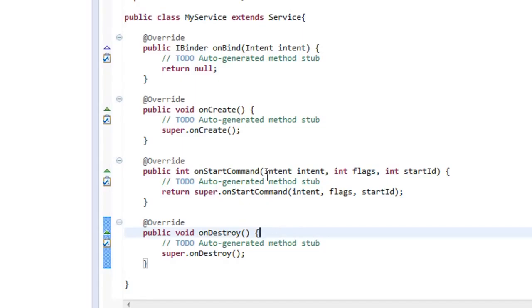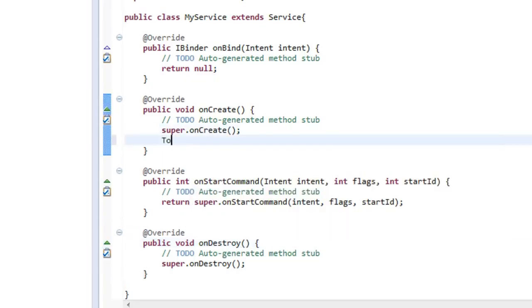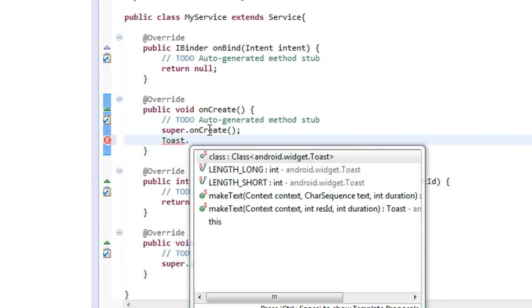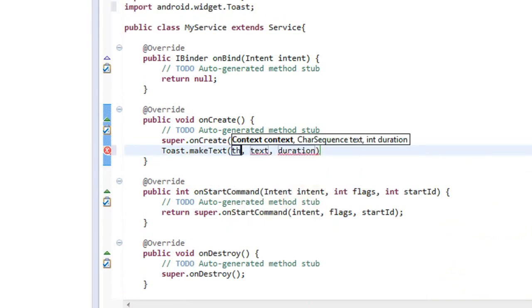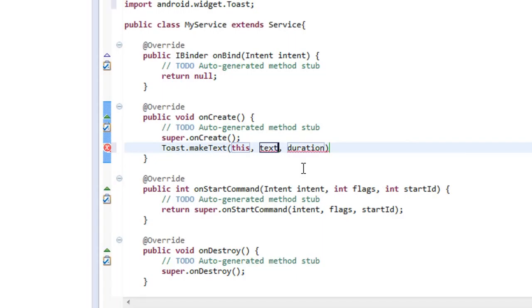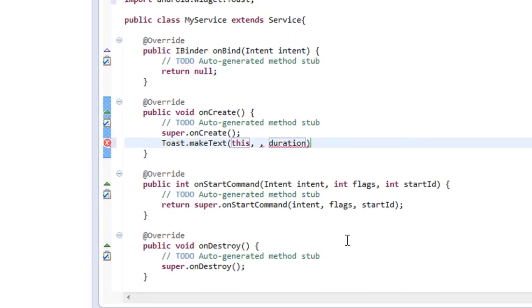Okay, so now here I'm going to start a service. Whenever we start the service, this method will automatically be invoked first. So here I place a Toast.makeText, provide a context, provide text, and here provide some text: Service is started.